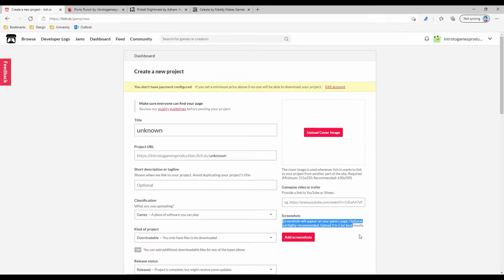Next is screenshots. Obviously they do recommend a minimum of 3 screenshots. They are optional, but just as itch says, it is highly recommended. This is really just going to illustrate the overall gameplay of your game in a visual means.